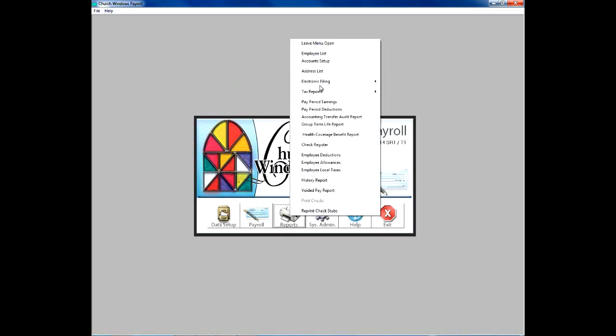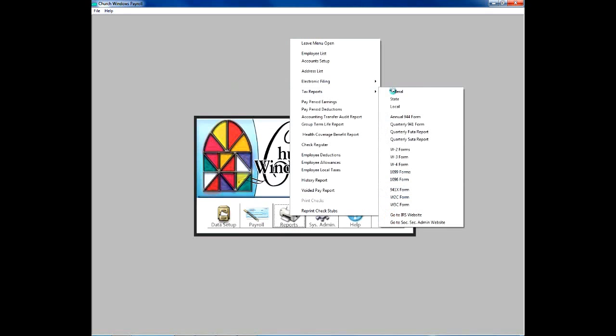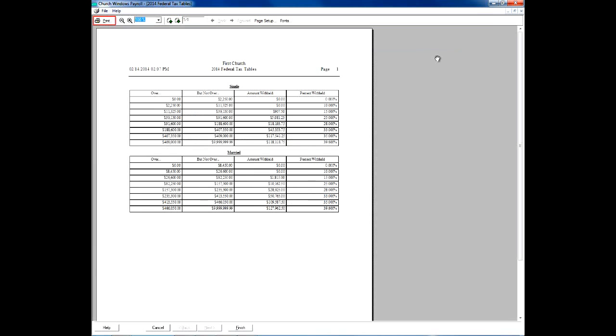So payroll reports, tax reports, federal. Here, we notice that these are the federal tax tables for the year 2014. This shows you the exact breakdown of what payroll actually looks at. These are the actuals, the percentages here. If you ever want to see what the payroll tax tables or the federal tax tables look like for federal or state, they're right here.